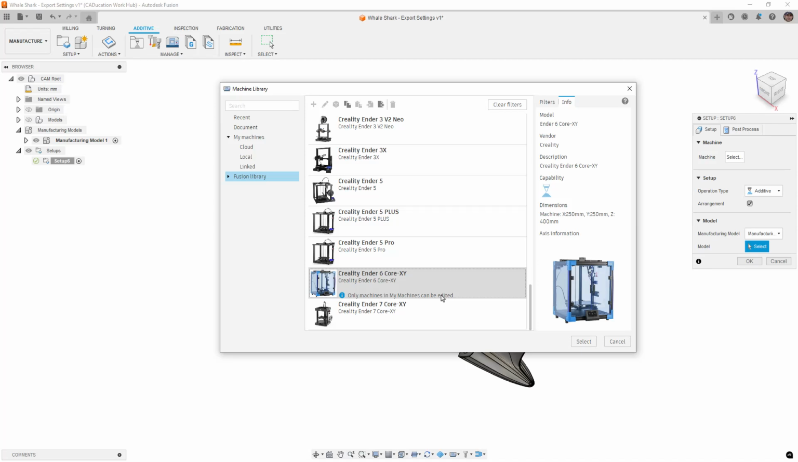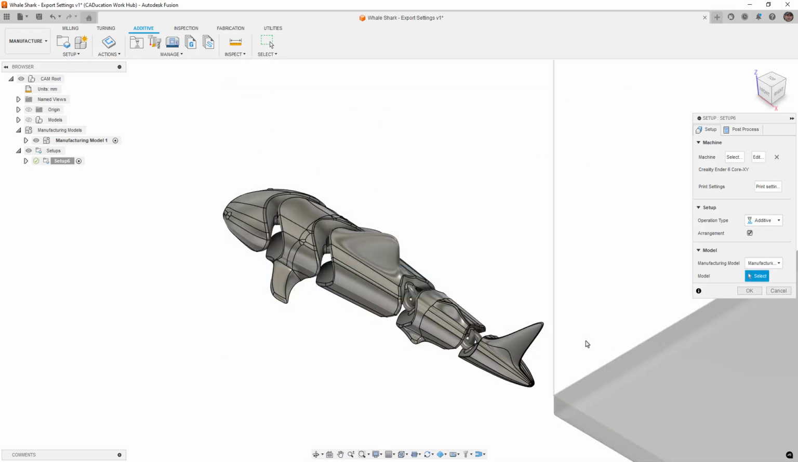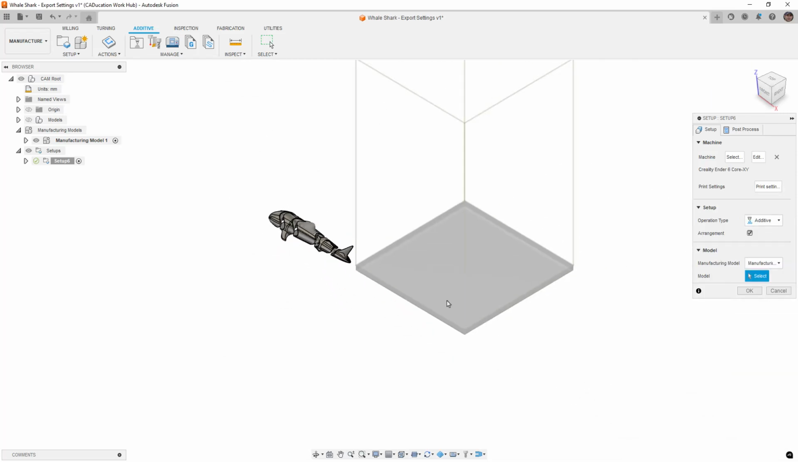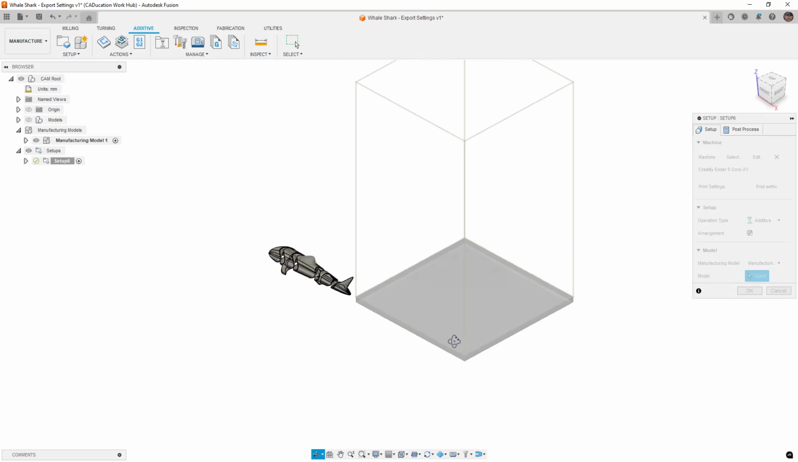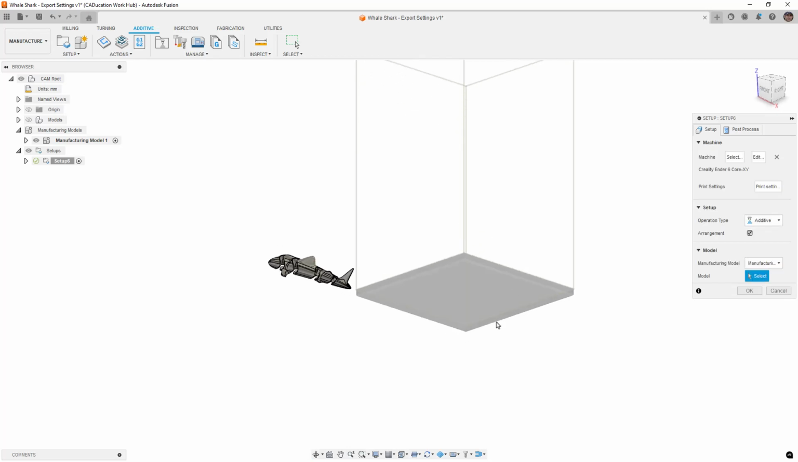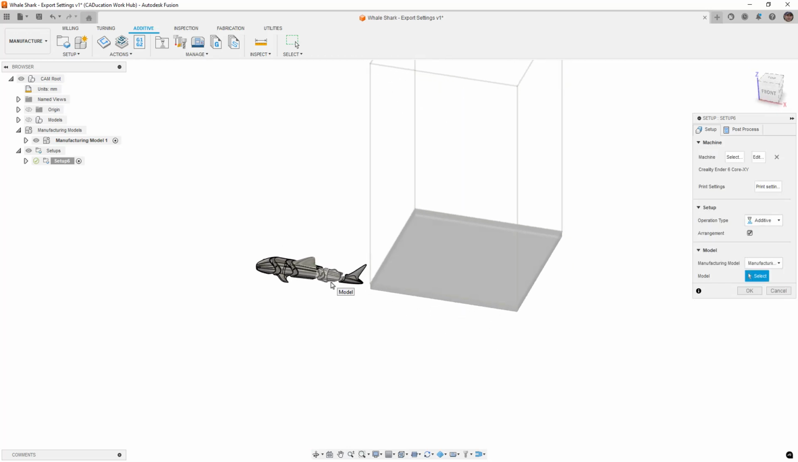In this case, I'm just going to pick an Ender 6. I don't have one, but it should be in your list if you want to follow along, and we'll select it. We'll notice that it puts a sort of a preview of the machine. You get the build volume area, and the model is kind of out here in space. It'll take care of that automatically for us in just a minute.